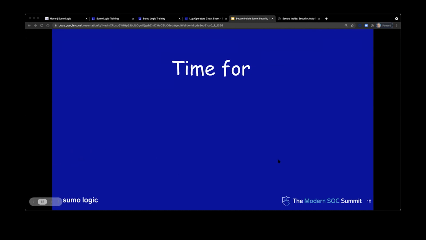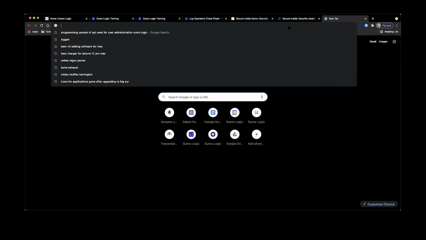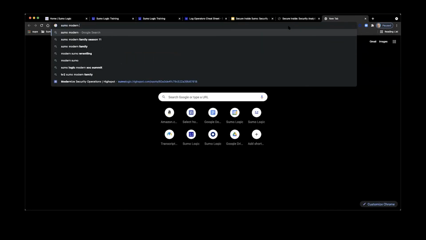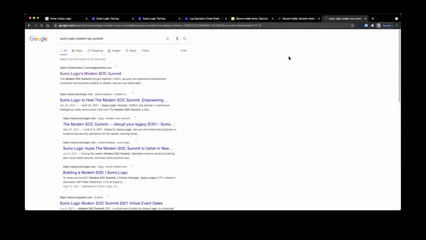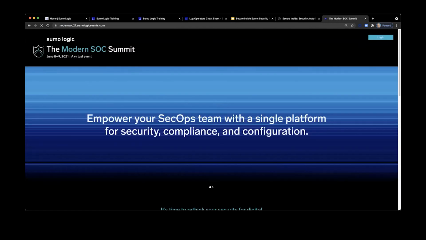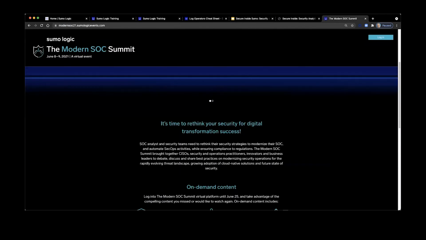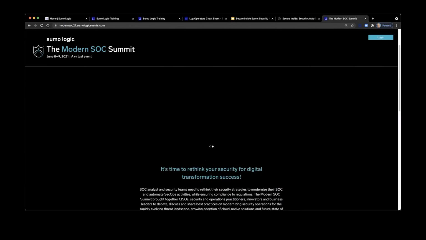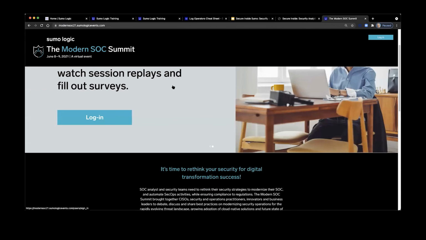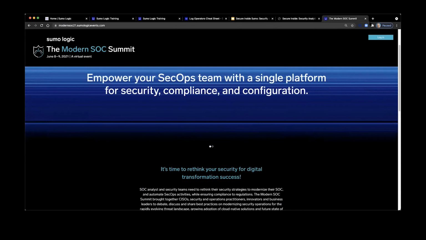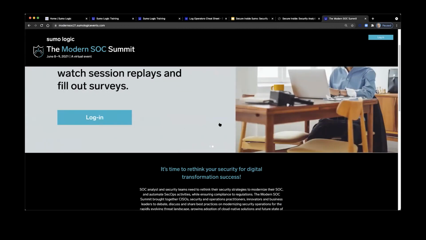We did have a Modern SOC Summit a couple months back. I believe the data is still there. So if you want to see the data from the Modern SOC Summit, you log in, and in here, there's going to be a replay. So you can go back and look at all of the recorded replays. The same will be similar for Illuminate, as we've done in the past. We can go there and you can look at past information and rewatch the different sessions if you want to.